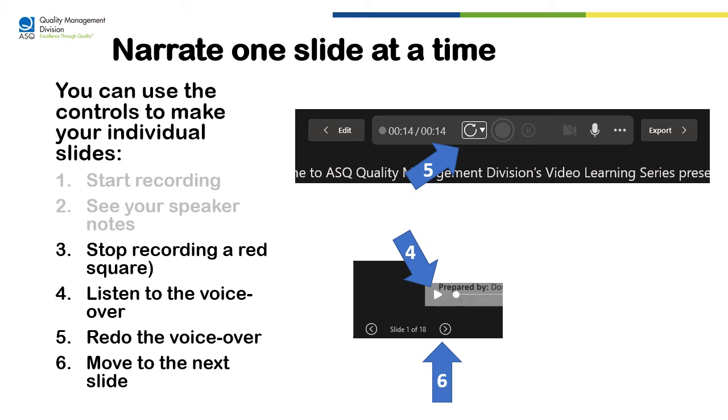The controls change as you progress. You can stop the recording. Usually it'll be a red square at the top. Or you can replay the recording to listen to yourself after you've stopped it. And that would be the number 4 arrow there. And you can erase a single slide recording and redo it. That would be under the number 5 arrow. When you want to move on to the next slide, click on the little arrow at the bottom where the number 6 arrow is pointing at it.